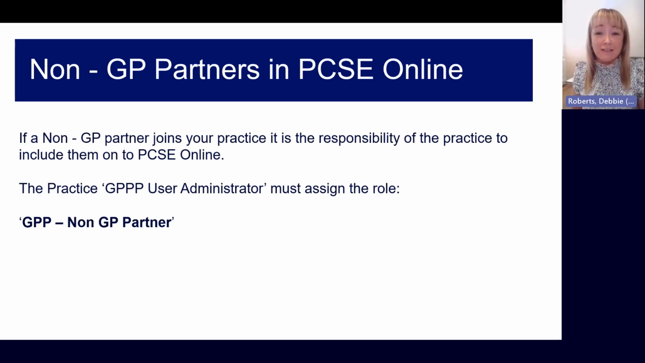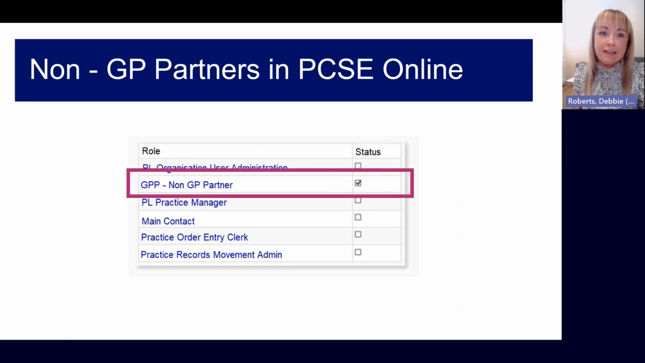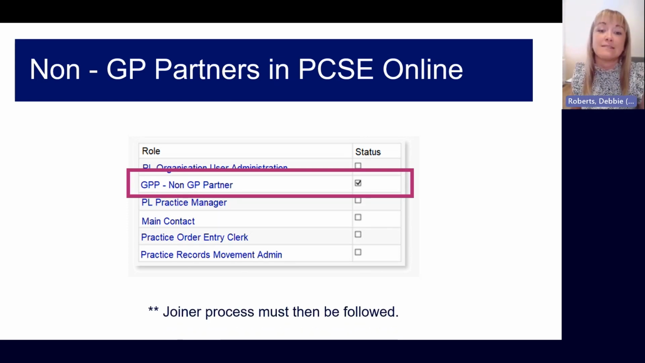So it'd be the user administrator that will need to sign into PCSE Online and assign the non-GP partner this role. The role is GPP-non-GP partner, so it will look like that in PCSE Online. Like I say, it is down to the practice to make sure that the non-GP partner, bit of a tongue twister, has been included on PCSE Online and they've been given this role. Once they've been given this role, they will also need to complete the joiner process. They'll need to make sure that form's completed before they'll be able to do anything else. Whilst they'll have the role, they'll see certain tiles come on the PCSE Online account, but they won't actually be able to do anything with it.